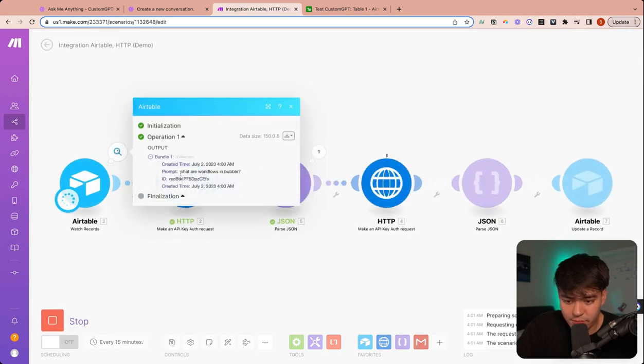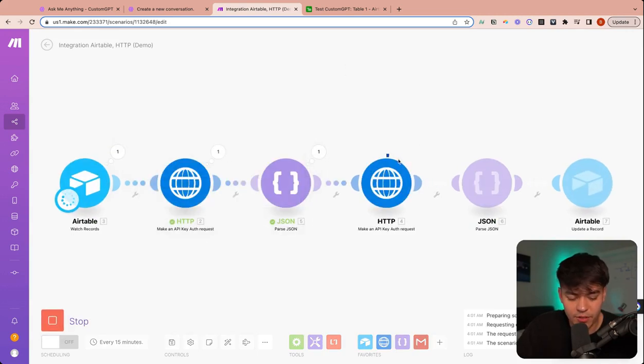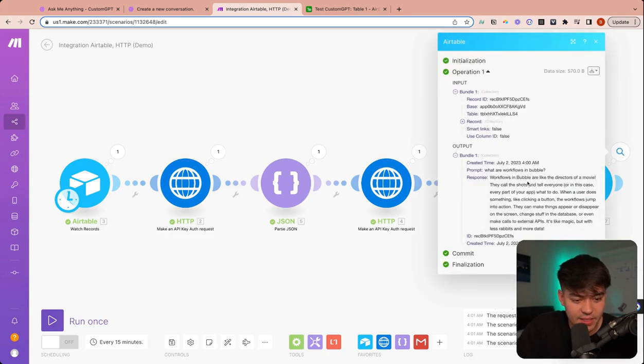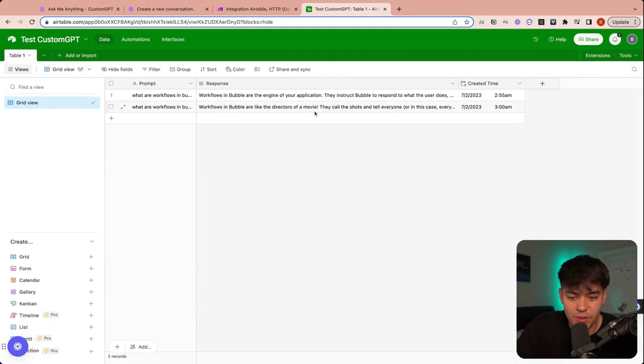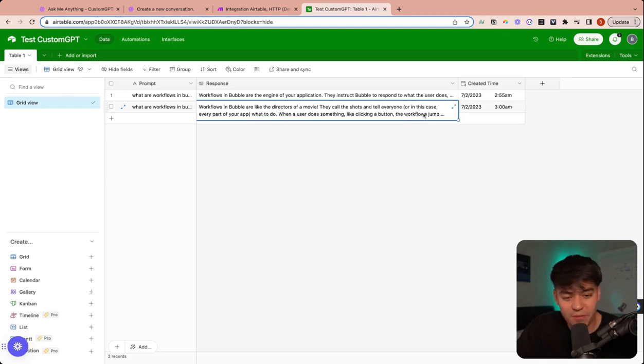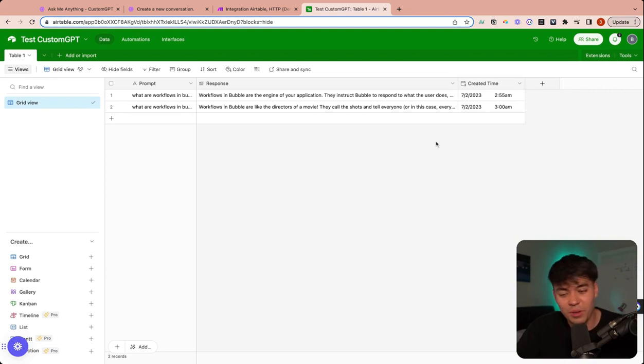So it'll fetch the same question, what are workflows in Bubble? It's creating and initializing a response that should have a funny tone, as funny as AI gets. And as you guys can see here, workflows in Bubble are like the directors in a movie. They call the shots and tell everyone, or in this case, every part of your app, what to do. Okay. So definitely generated, I guess, a more unique response. I wouldn't say that's funny, but it definitely has a little bit more personality to it.